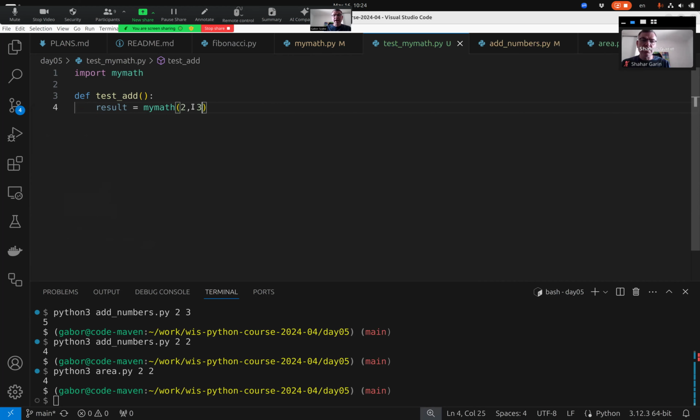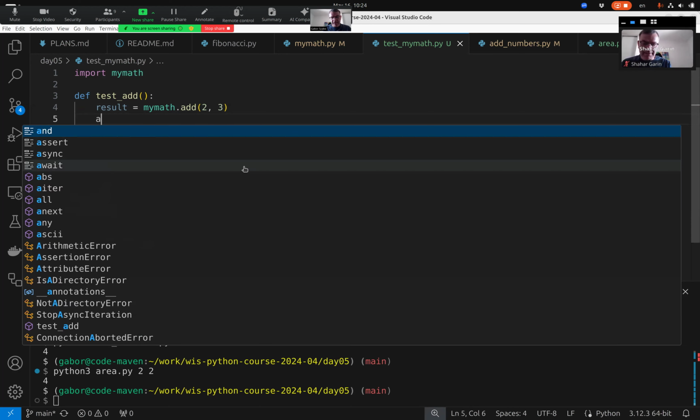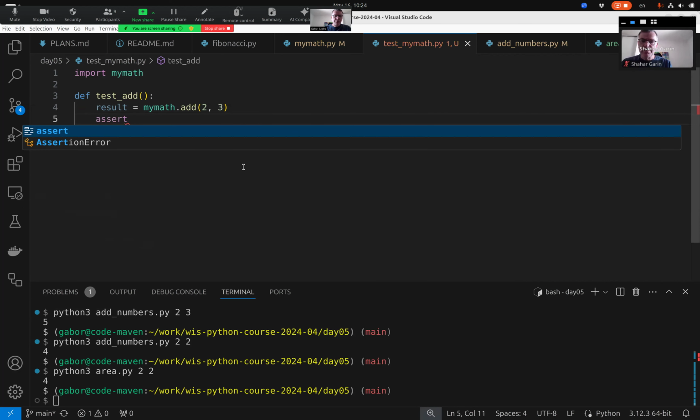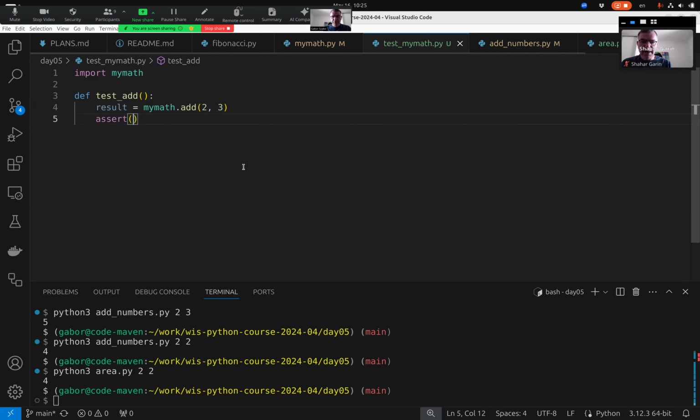Okay, so far it's good. Now I would like to compare if the result is what I really expect. So I need to somehow compute what should be. It's not mymath, it's mymath.add, right? So the result should be 5, right? So what I do is I say assert result == 5 with double equal, because it's checking whether they are the same. So let's run this program.